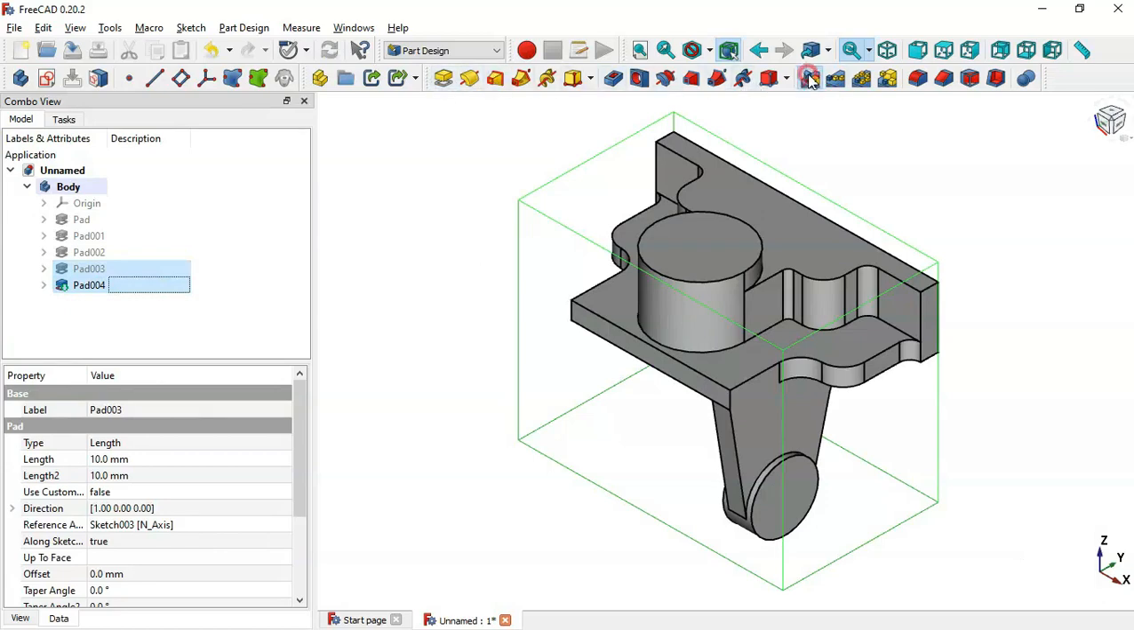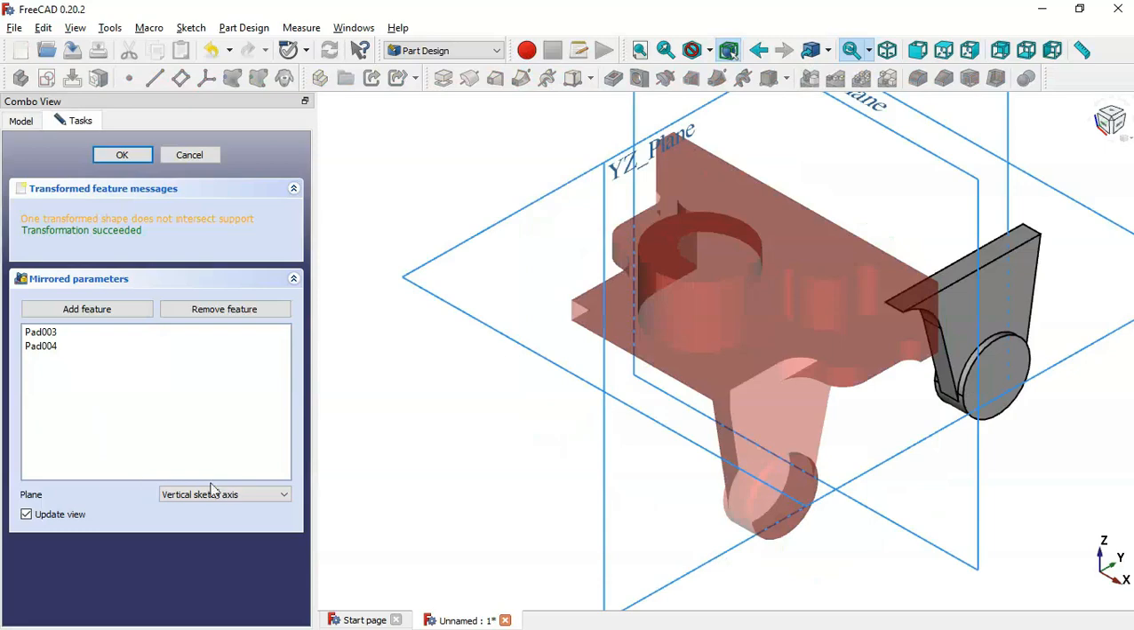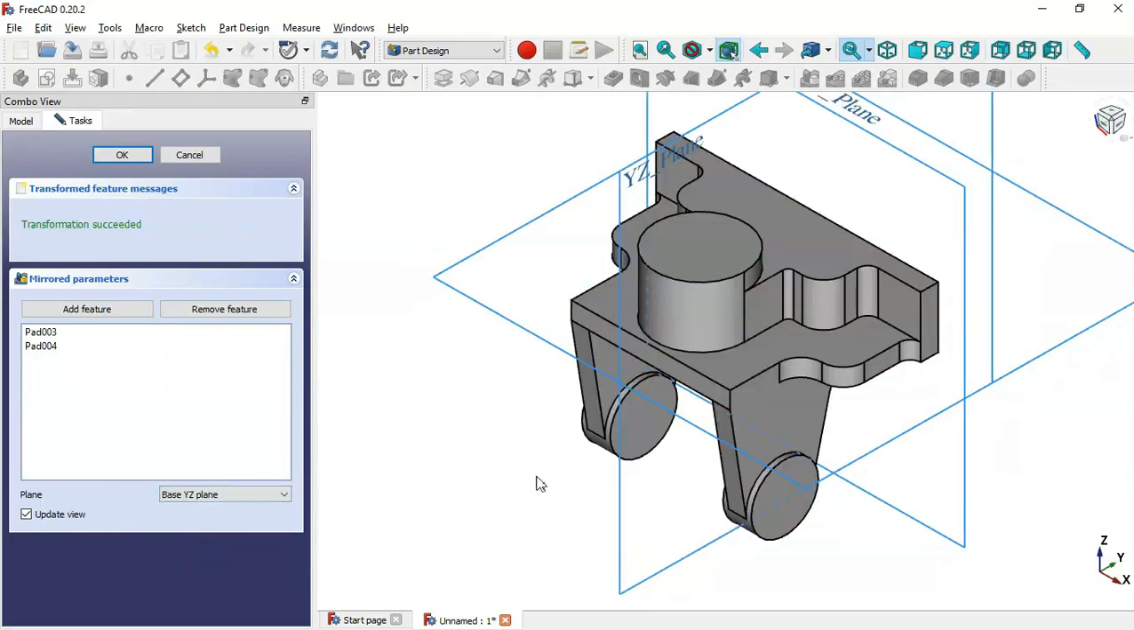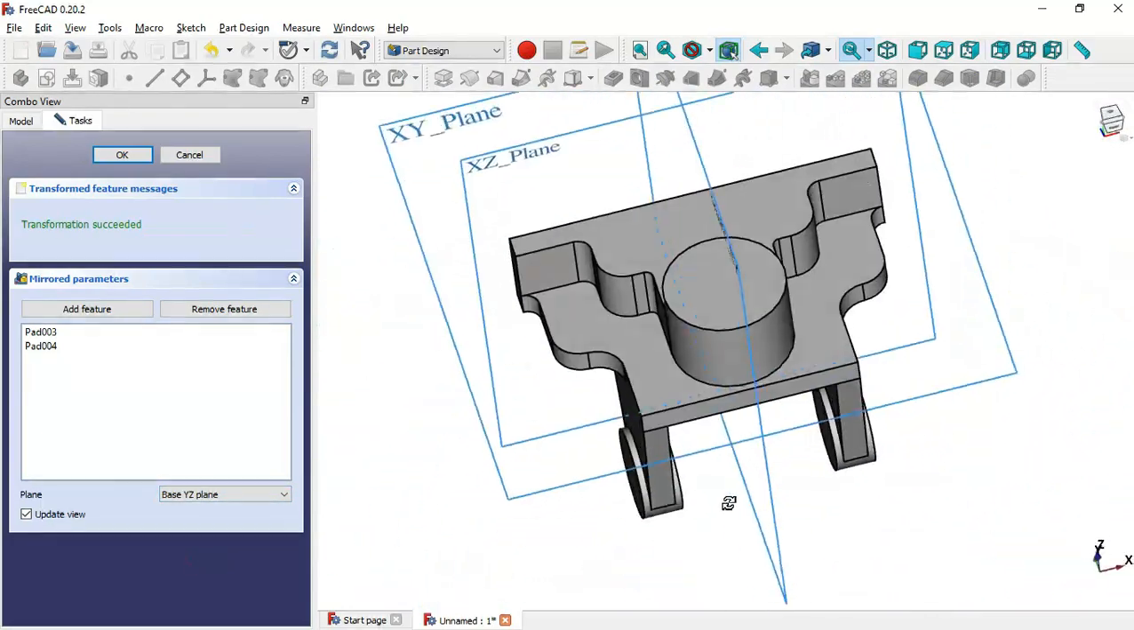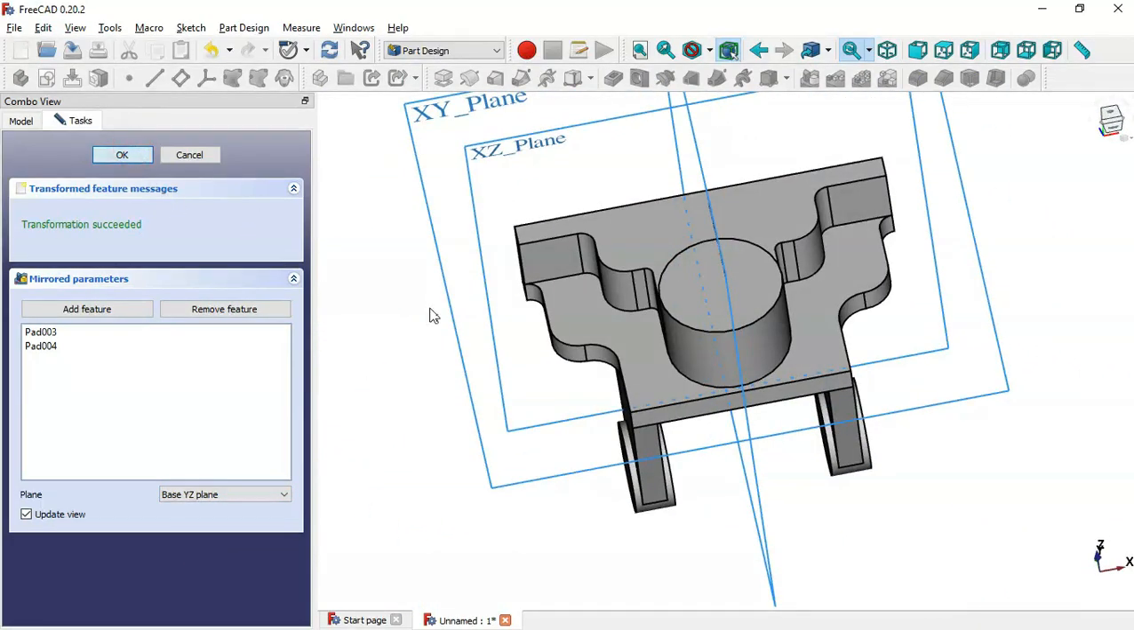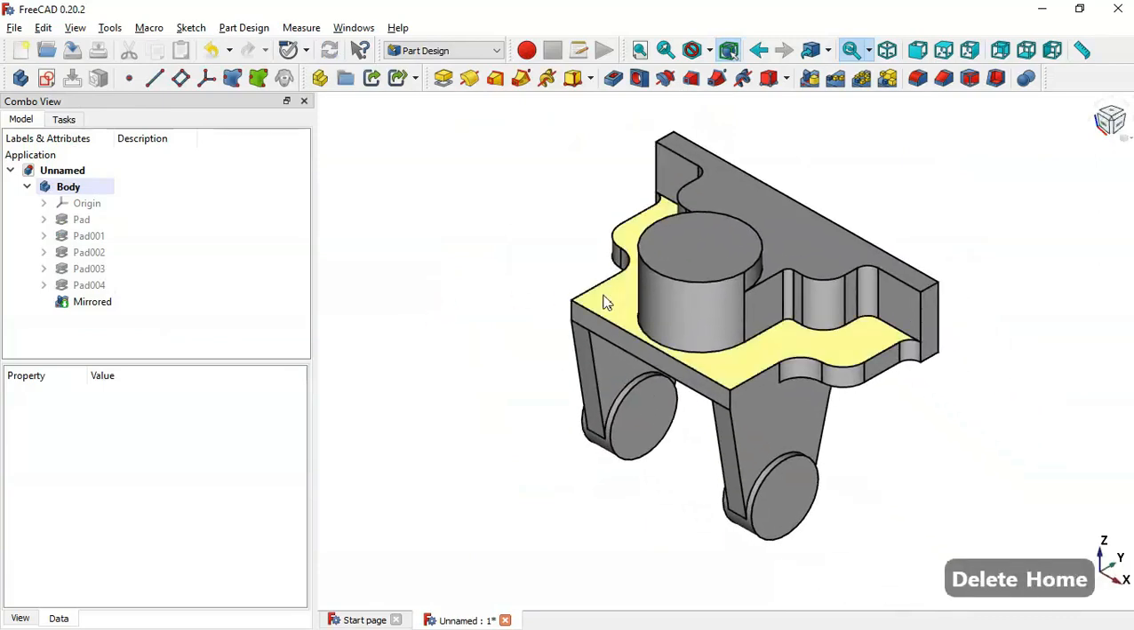Next we select this pad and this pad operation here, and we go to this tool here, and here we change the plane to this plane here, YZ plane, and now we get this, and set OK now and press home.